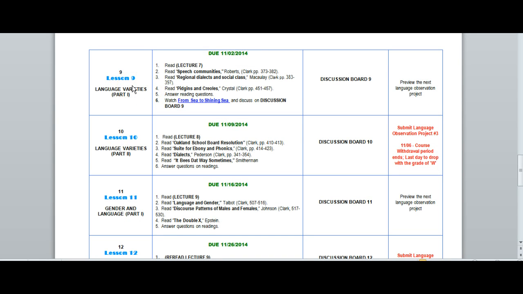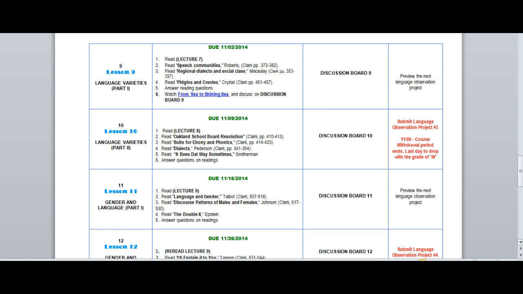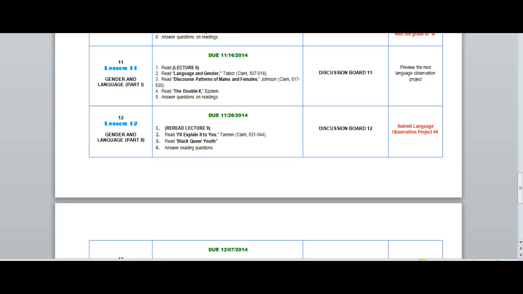Then we will look at how language is spoken differently across the United States. That's why we call them language varieties. And finally, we will look at how language is impacted by gender.